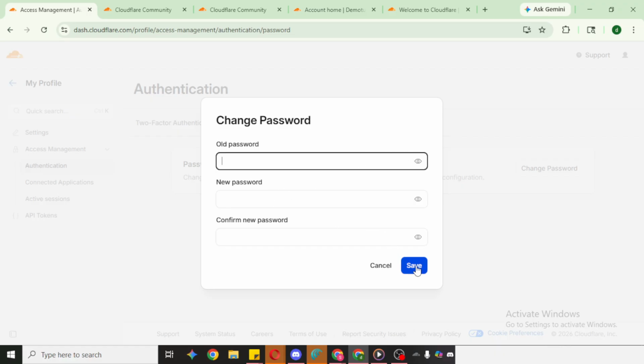Cloudflare may briefly process the change. In some cases, you might be asked to confirm the update via a code, email, or your two-factor authentication method if you have it turned on. That's normal and helps protect your account. Once saved, your password is updated. Be aware that changing your password can sign you out of other active sessions, which is a helpful security measure. If that happens, simply sign back in with your new password.